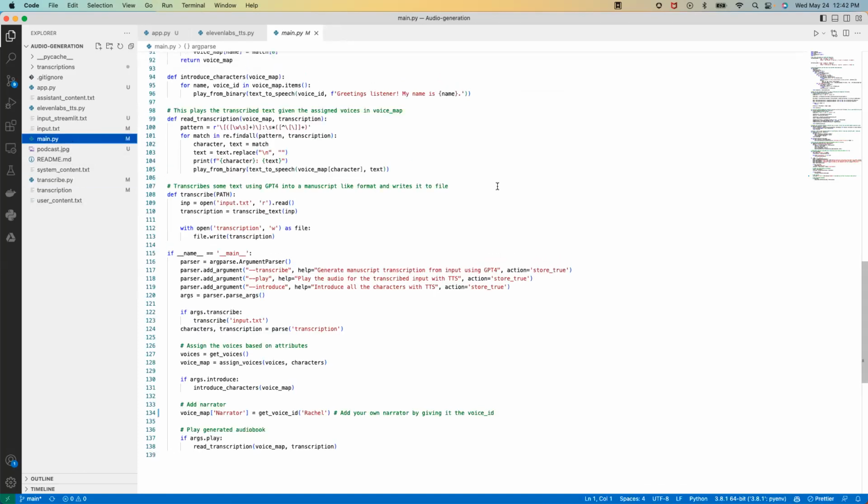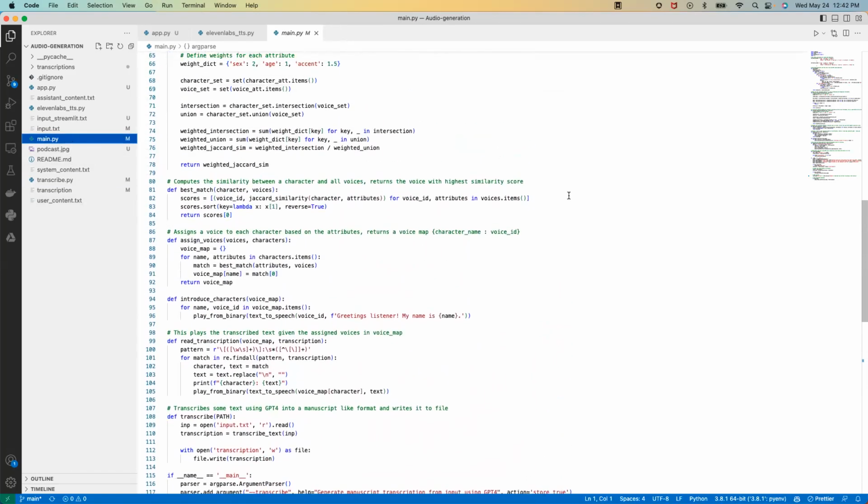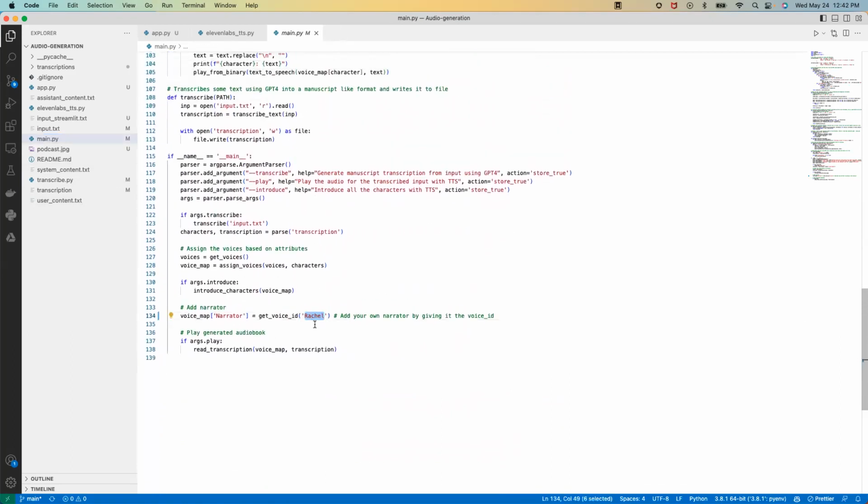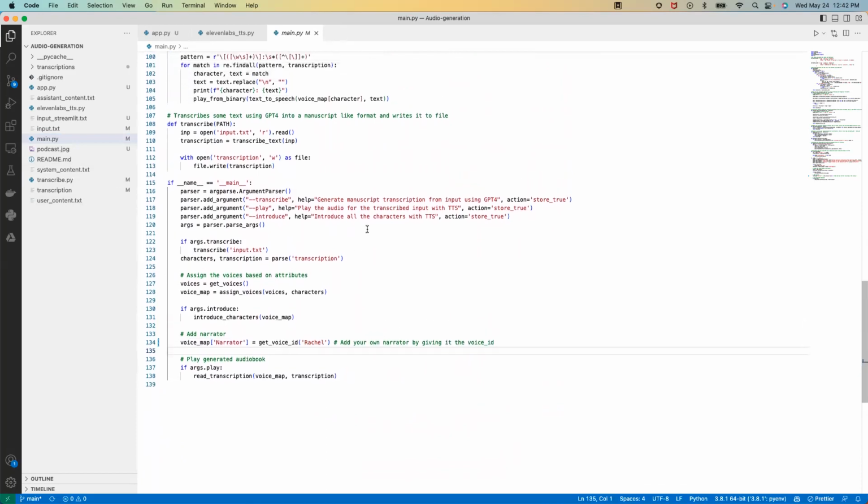This is the main function where we are doing most of our function calls, like the narrator voice, which we chose as Rachel. So now let's head to the demo.